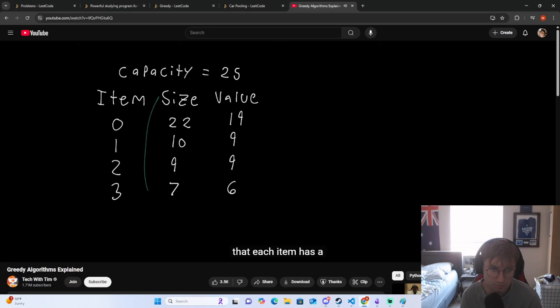So we can see that each item has a size here and has a value. If we're looking at item 0, it has a size of 22 and it has a value of 19. We look at item 1, we have a size of 10 and a value of 9. And so if we were to select, say, item 1, that means that we would then be left with 15 units of capacity in our backpack, and we would have a total value of 9. So again, the goal is to maximize the value without going over the capacity, but you can be at the capacity. So you could use 25 units of space in the backpack. So the question here is, how do we use a greedy algorithm to solve this problem?